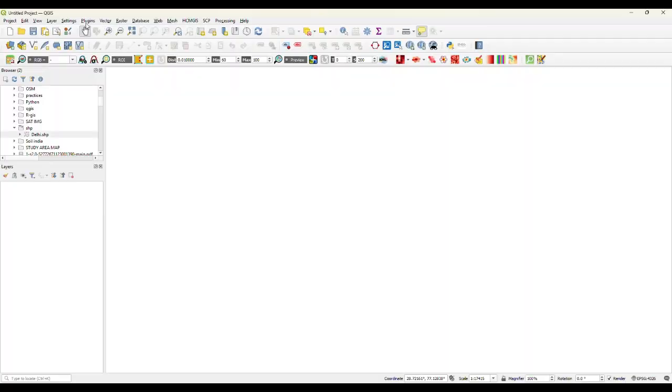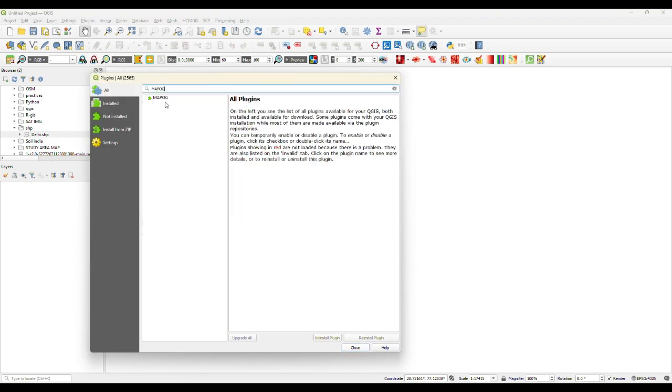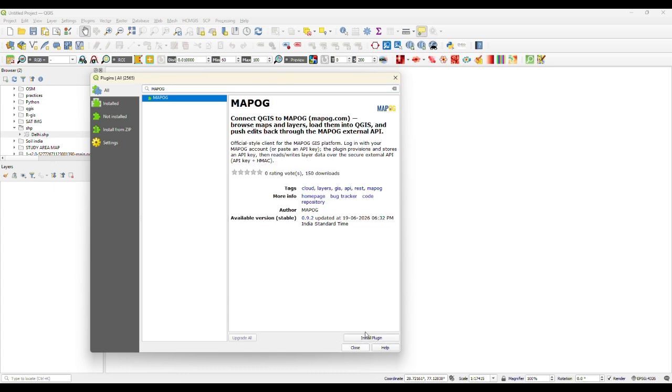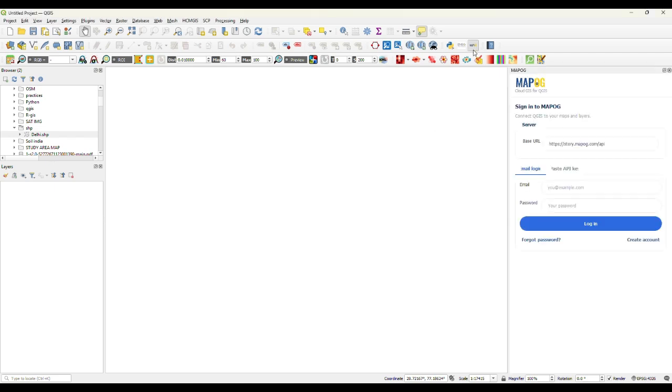Now, open QGIS and create a new project. Then, navigate to Plugins, open Manage and Install Plugins, switch to the All Plugins tab. Use the search bar to search for the MAPOG plugin, click Install. Once installed, open the plugin and sign in using your MAPOG account credentials. This securely connects your online maps with your QGIS workspace.